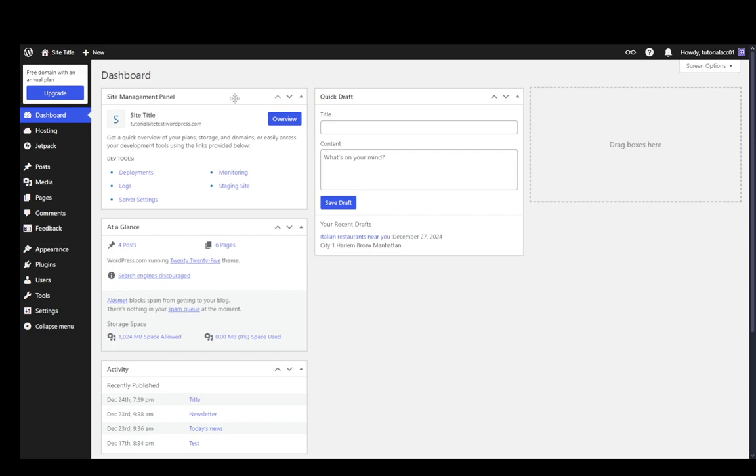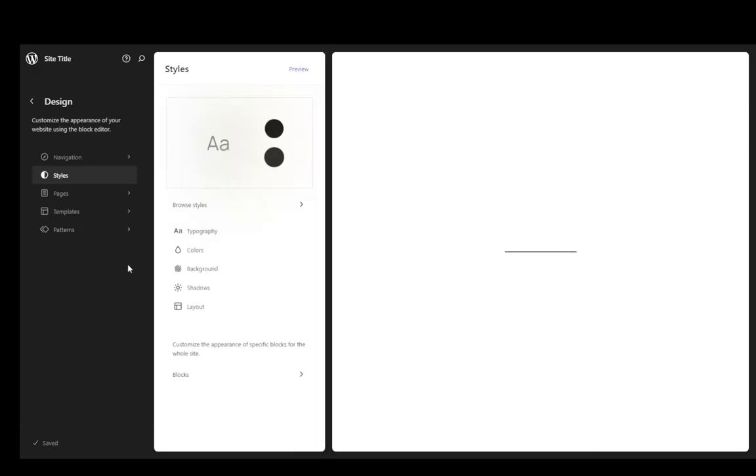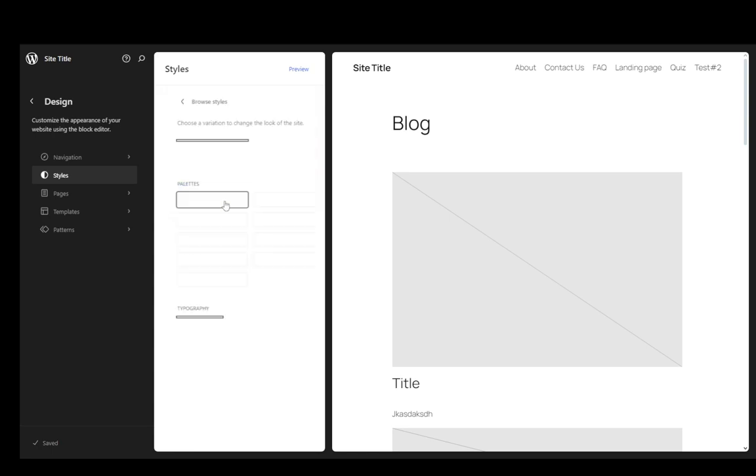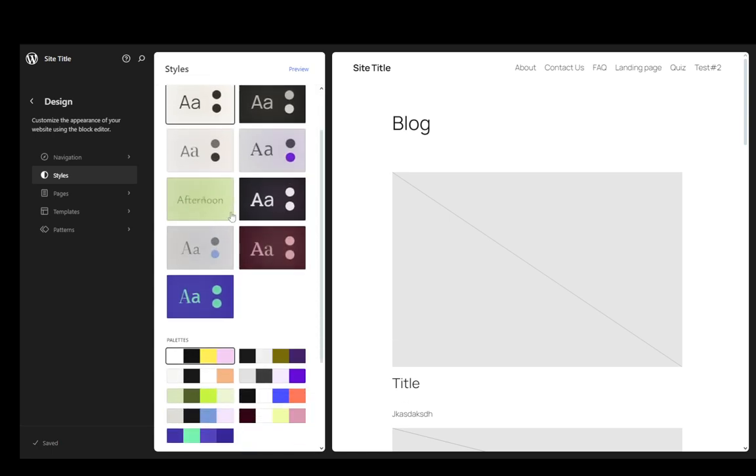Now, what you need to do once you're on your dashboard logged into your WordPress admin, go into Appearance and then go into the editor. From here, you'll get into this screen and you're going to go into this left sidebar and click on styles. The top option is typography. You can browse entire styles, which will change the font as well.